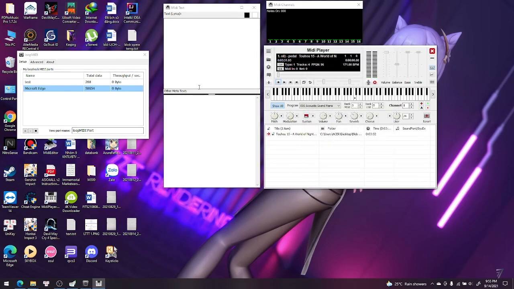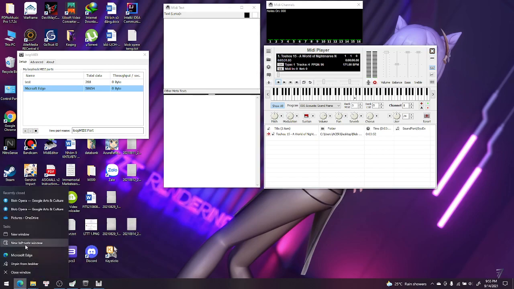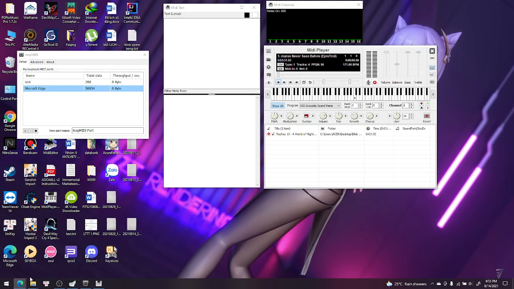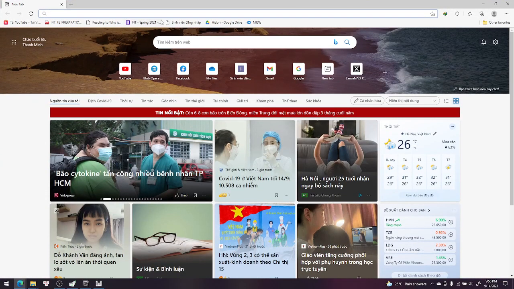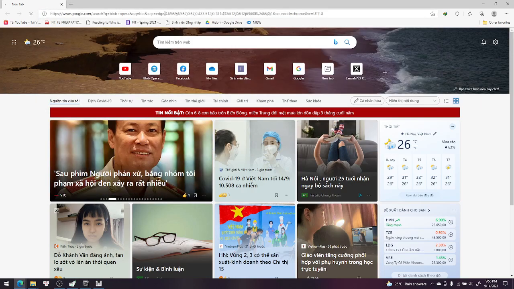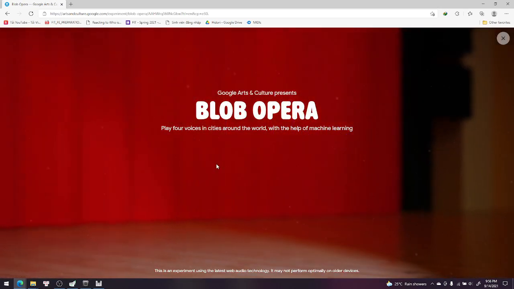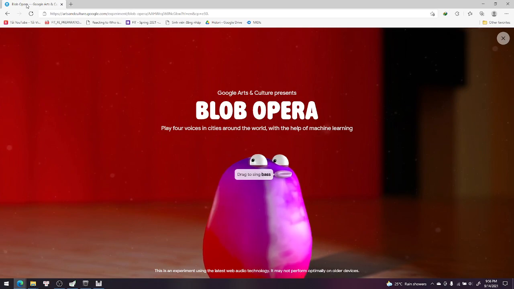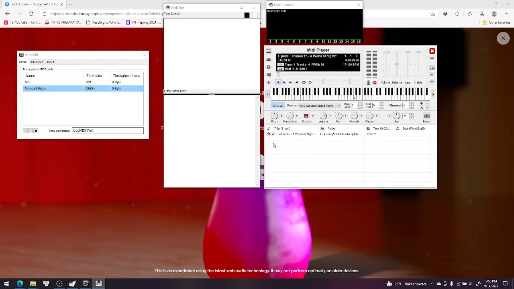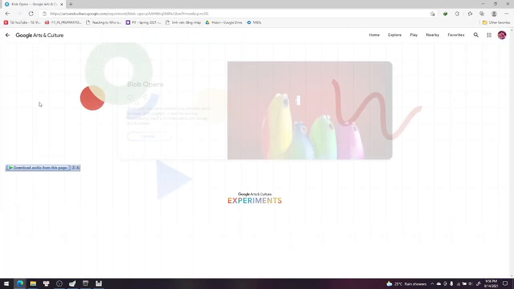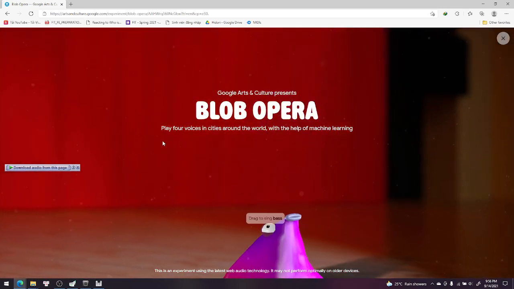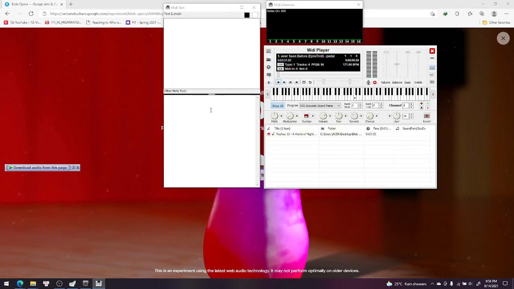And now, when you have these two on already, you go to the Blob Opera site. Just go to Google, search Blob Opera, and there we go. Launch experiment. If you go to Blob Opera before you have these two programs on, then you have to reload it. Otherwise, the Blob Opera won't hear the MIDI signal. It just won't.